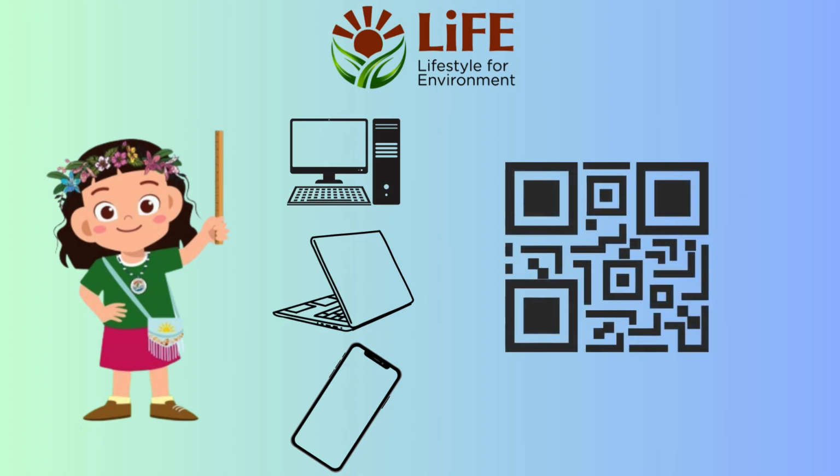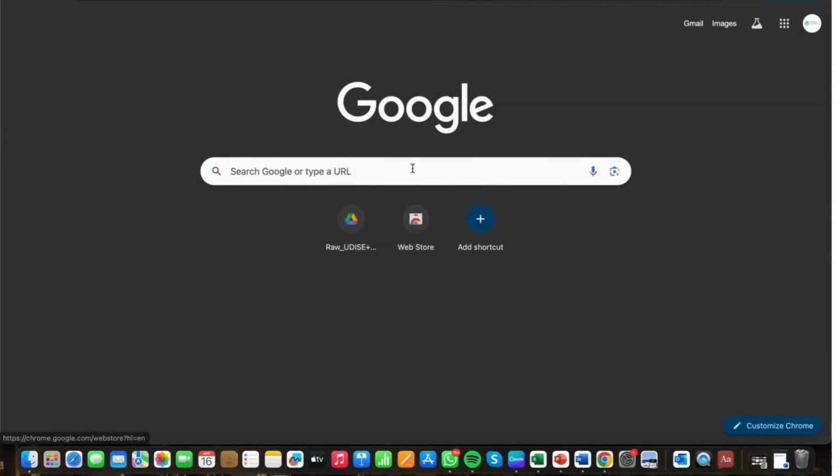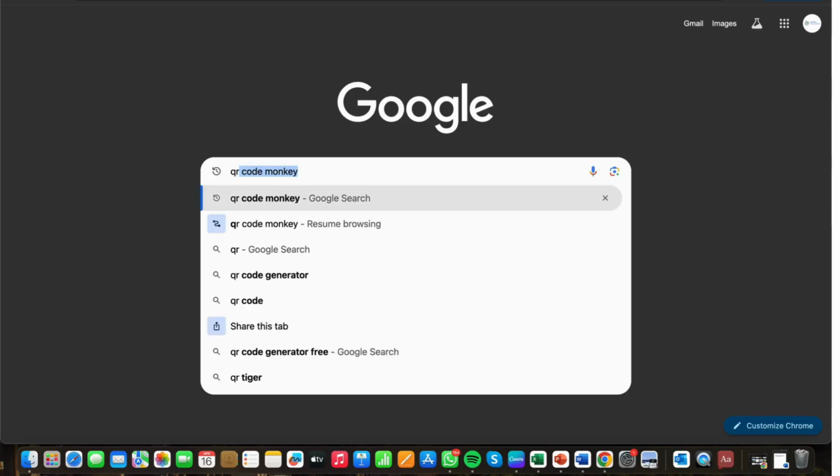There are a number of websites and apps which can be used for the same, but one can use the one we are about to use for the demonstration, which is QR Code Monkey. First, go to the website.